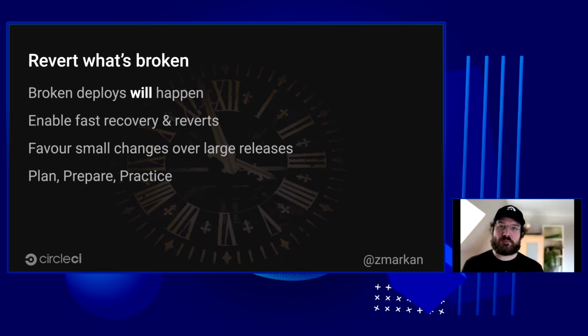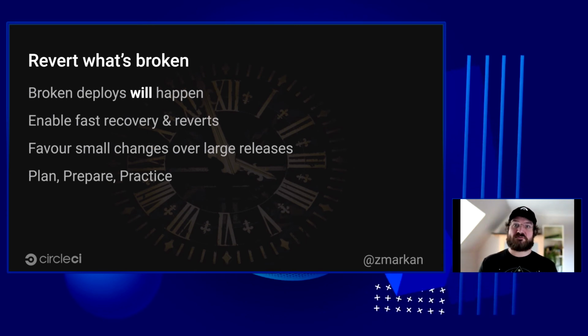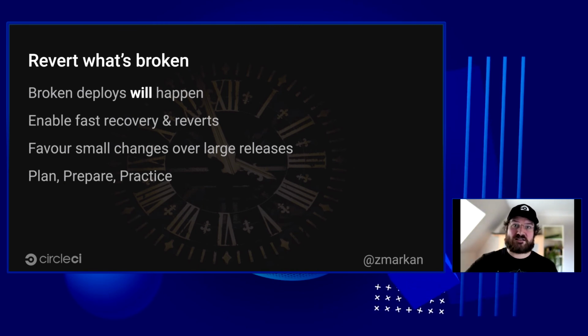It'll also help you favor smaller changes, because you can do deployments multiple times a day, since you're sure that you've validated all the changes. And yes, that's live now, so very easy.